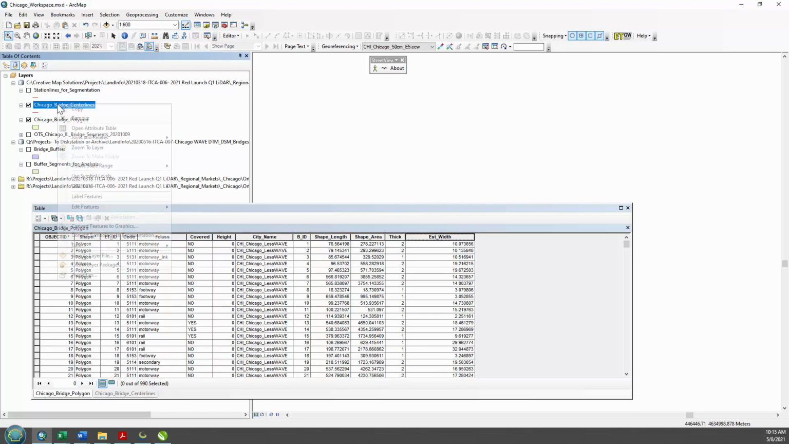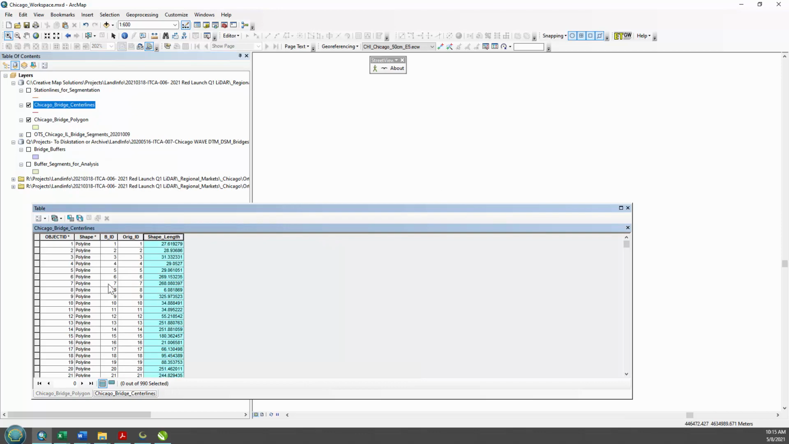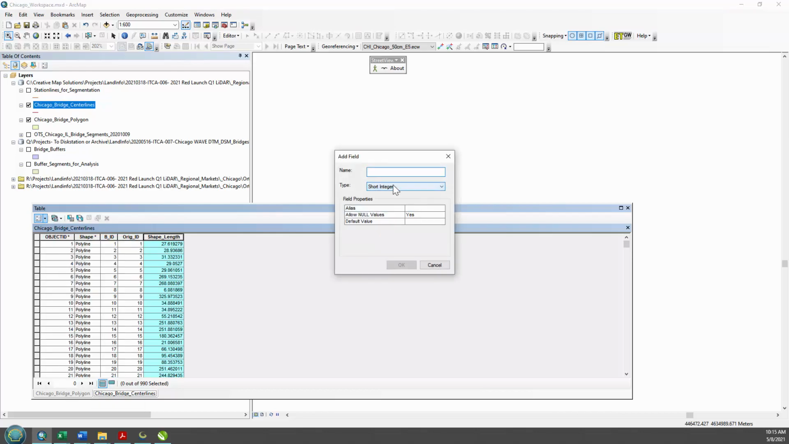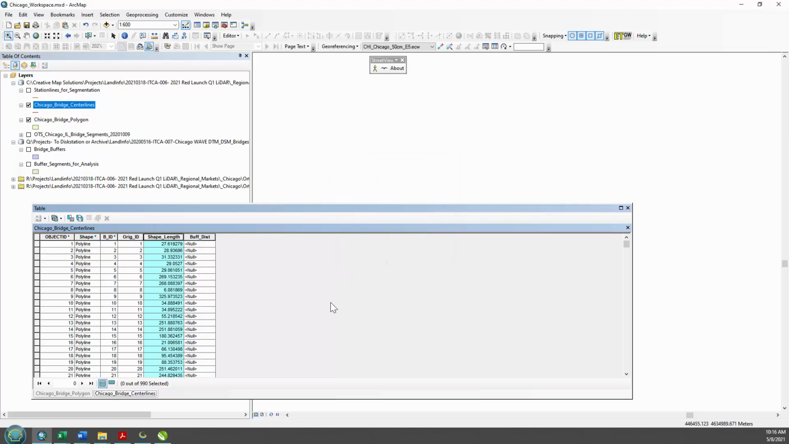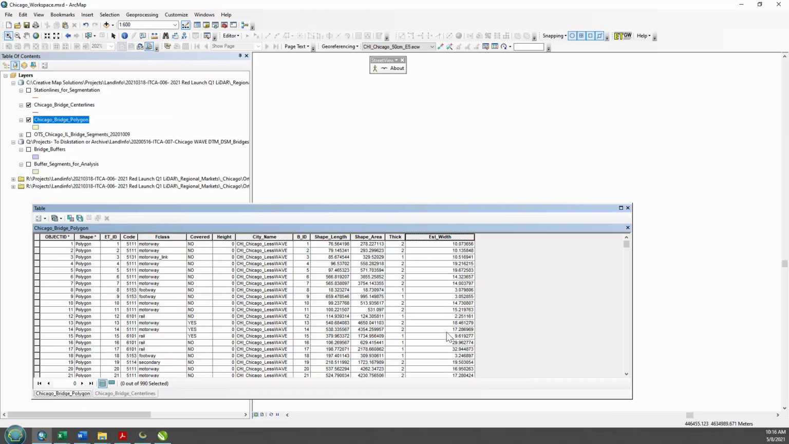Okay. And then on this one, the centerline file that we're working with, the main centerline file, add a field. This will be a short integer, and we'll call this one buff distance, short integer. Now we're going to join the polygon file to the centerline file using the bridge ID and do a query on this estimated width. Anything less than 8 on the width gets a value of 1. Anything greater than 8 gets a value of 2.